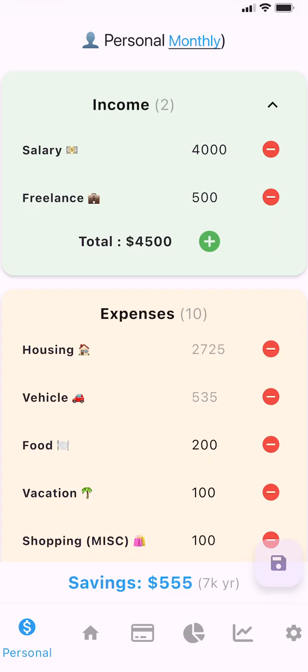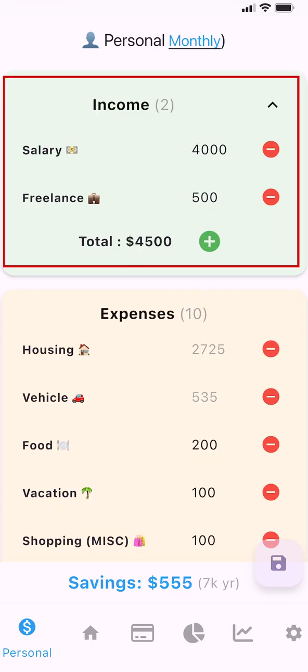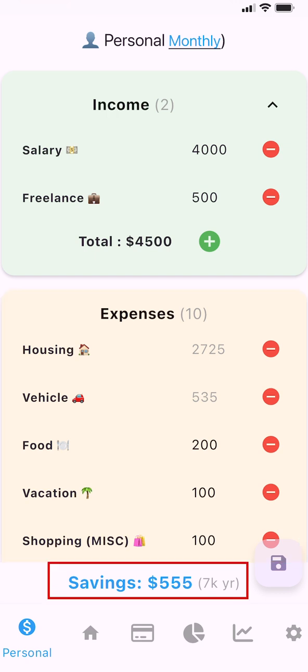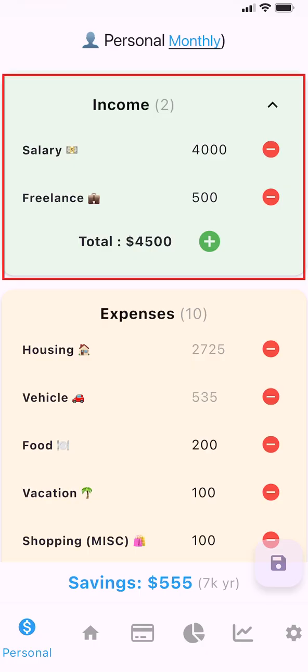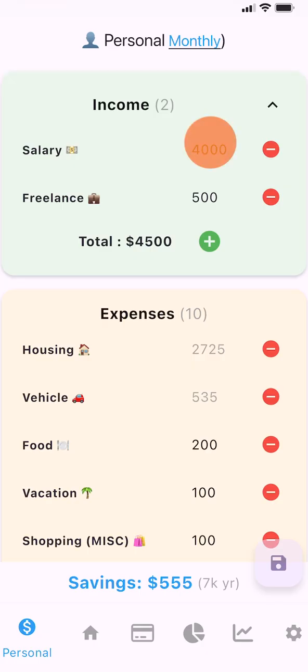The first tab is your personal tab, which gives you a top-level summary of your monthly income, expenses, and savings. By default, it'll load some basic average monthly values to help you get going. Let's look at the income section. Here I have a default salary value. Let's change that.